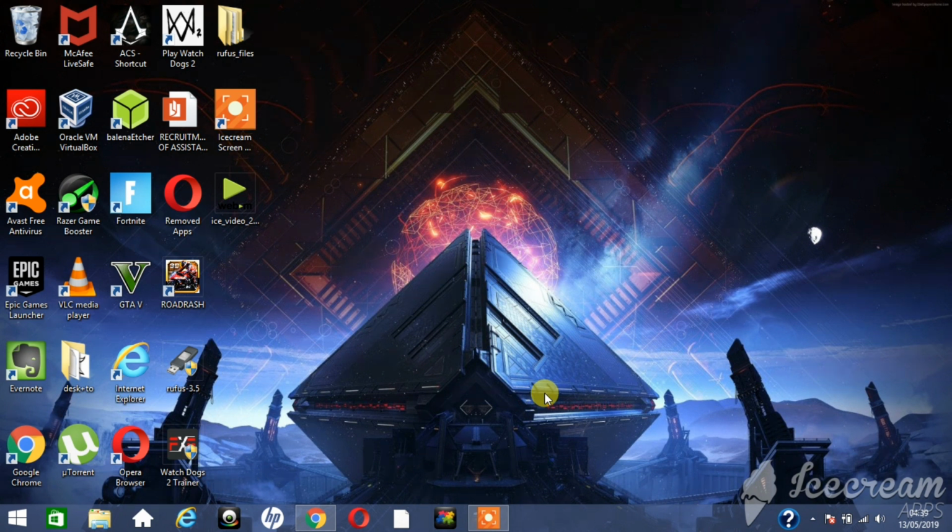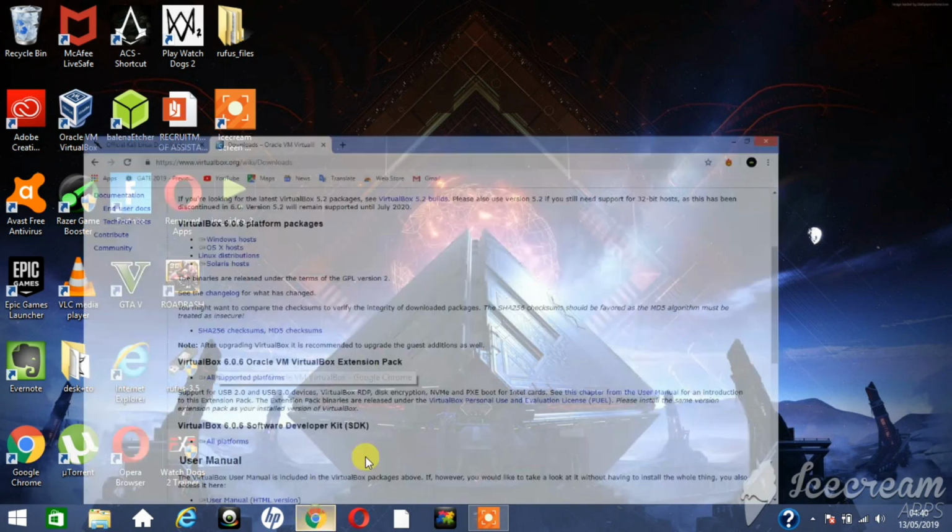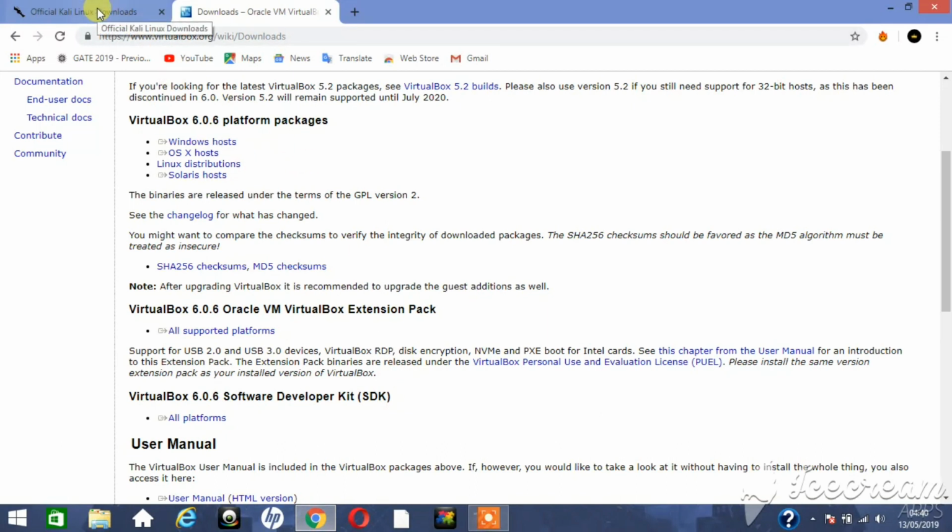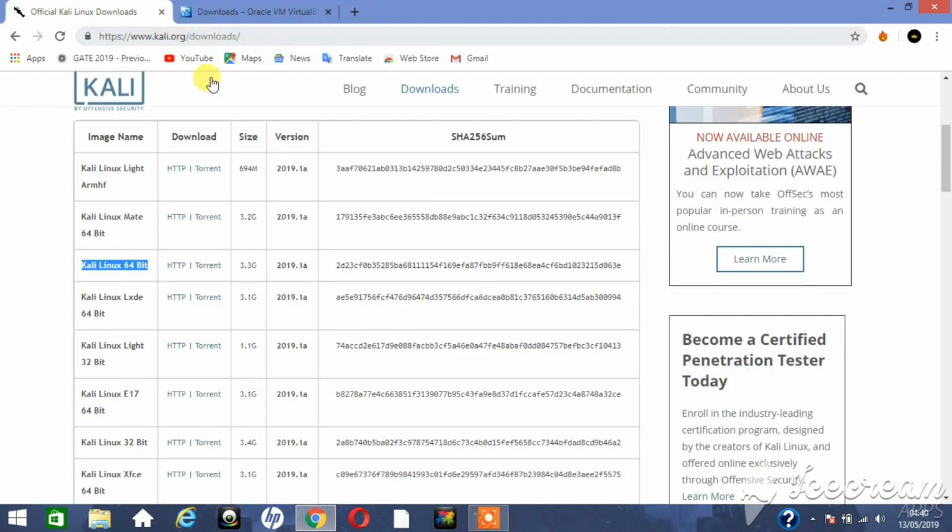In order to do this, first of all you need the ISO file of the Kali Linux operating system. Second, you need Oracle Virtual Machine. To download this, go to your browser, and from this website you can download Kali Linux. I have downloaded the Kali Linux 64-bit operating system. You can either download it through torrents or direct download.